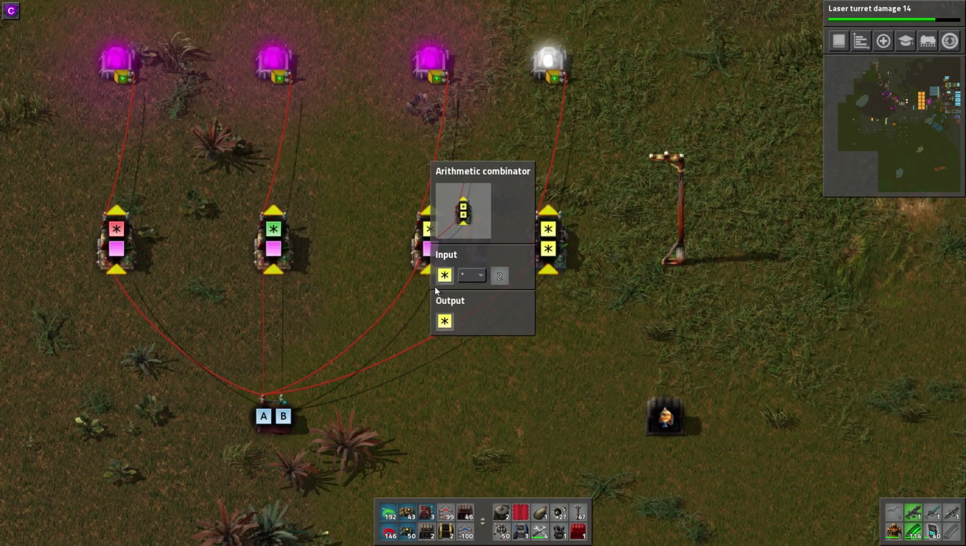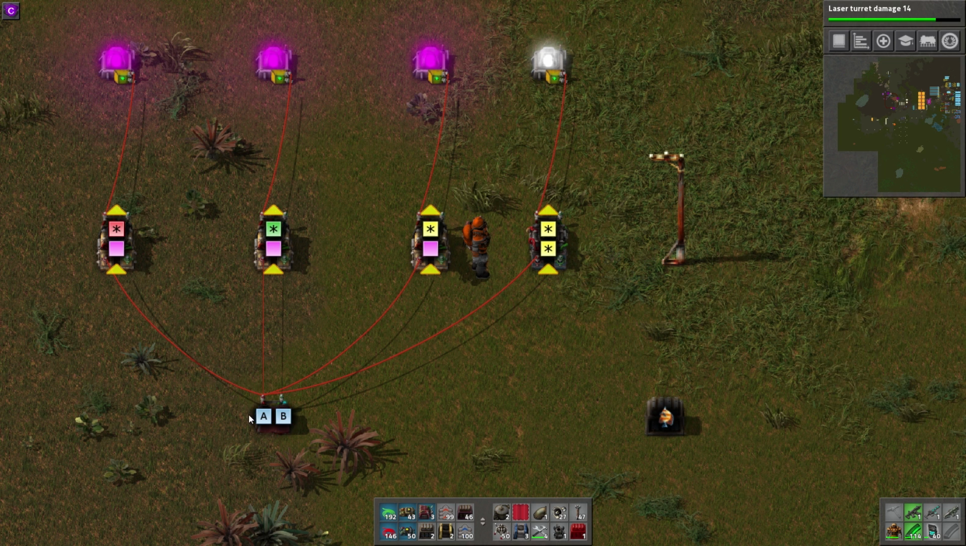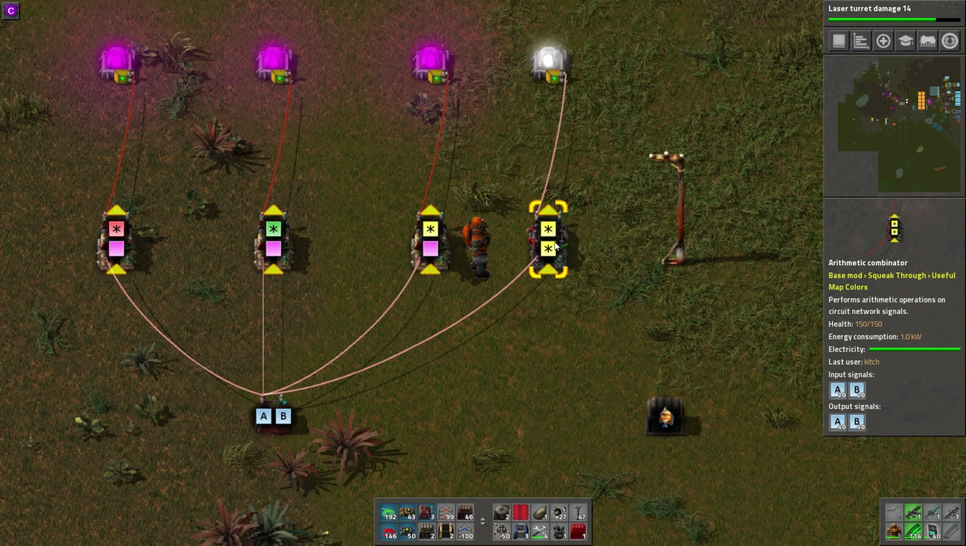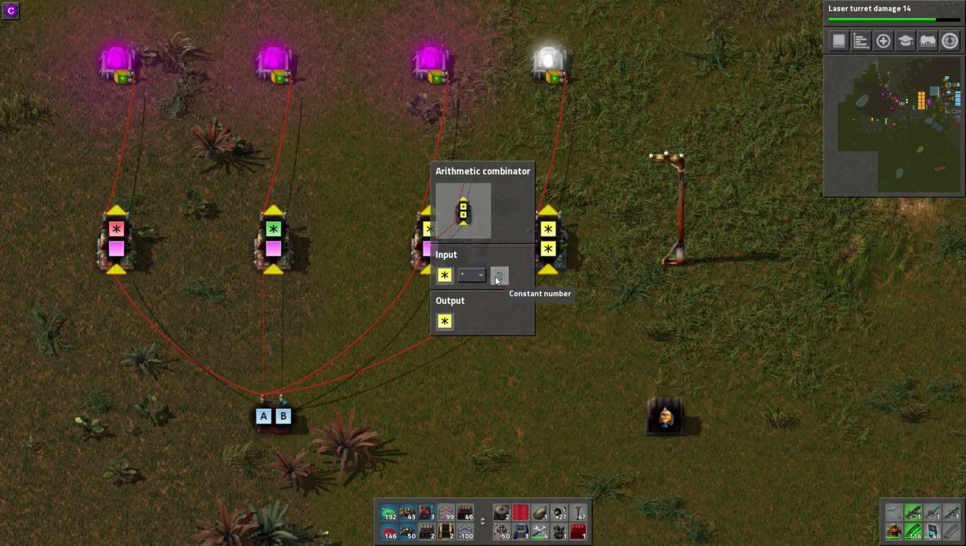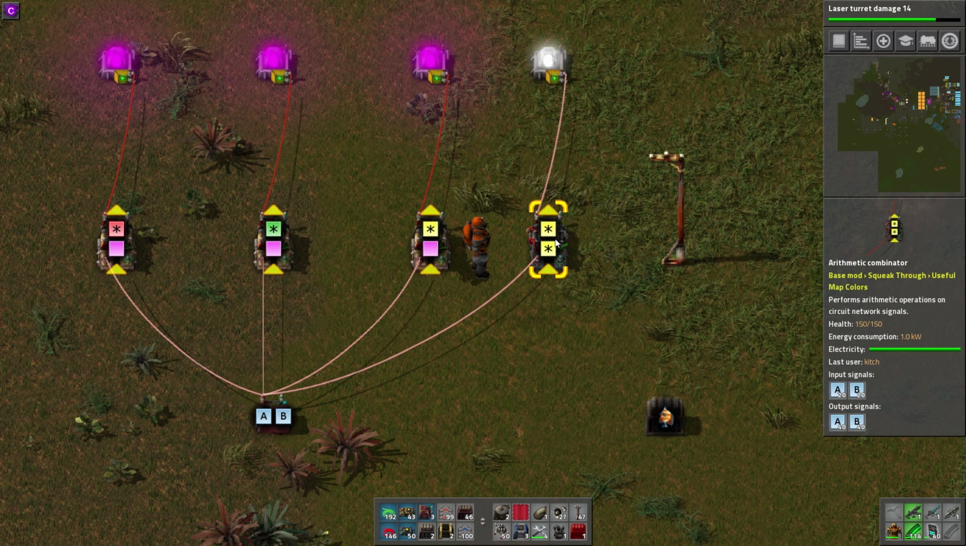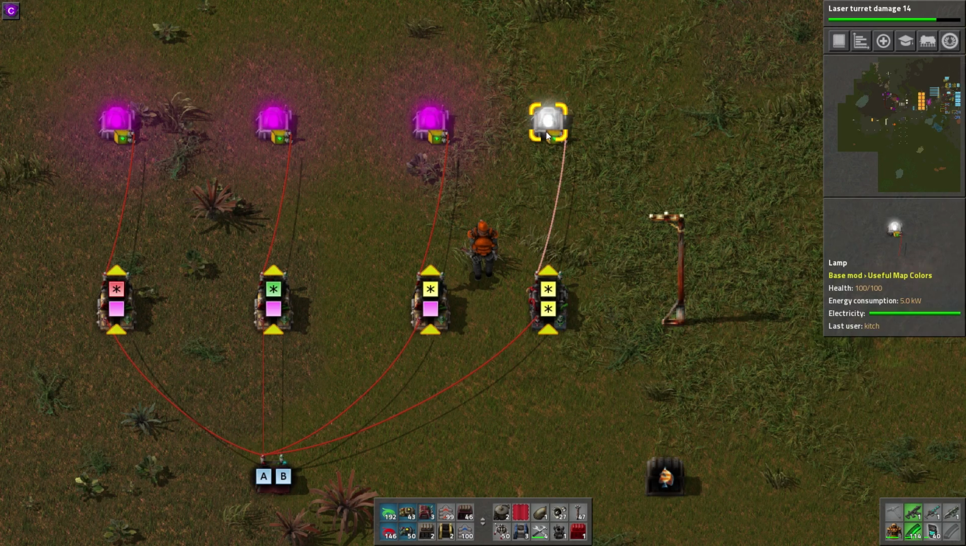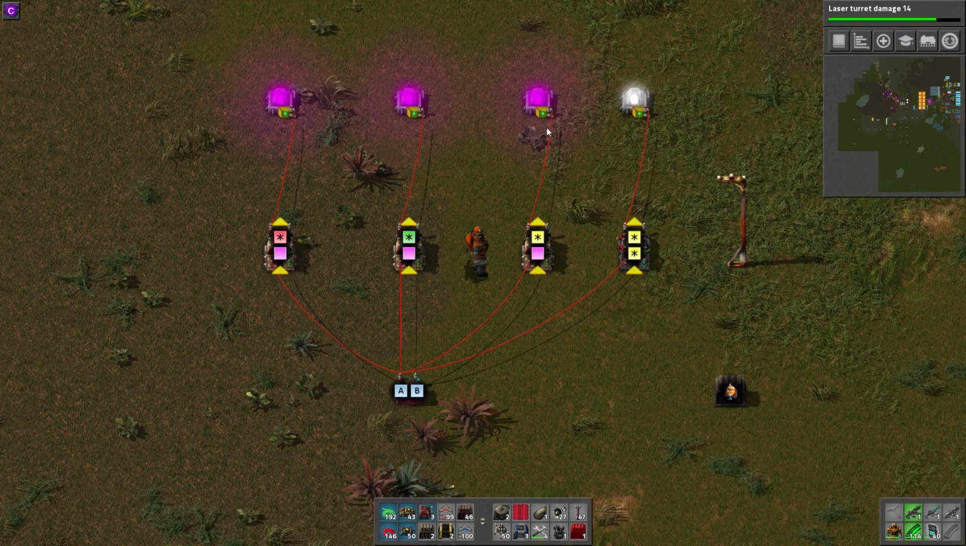The each is also can be used in the arithmetic combinator, and I use this quite a bit. That is saying for each signal coming in, do this operation on it. So you can see that I've got it set to each signal times 2 and output. We have A and B both coming in at 20, and they are both going out at 40, which is what we'd expect.